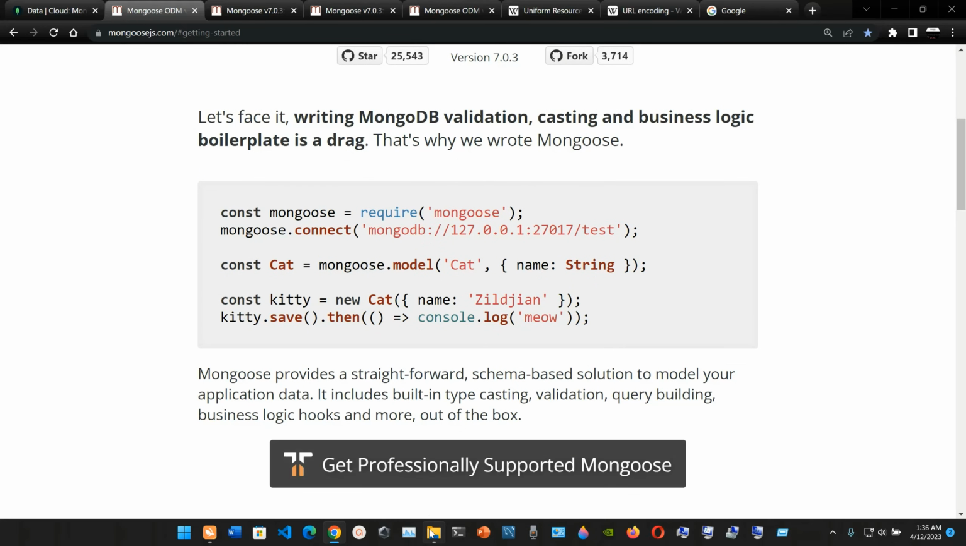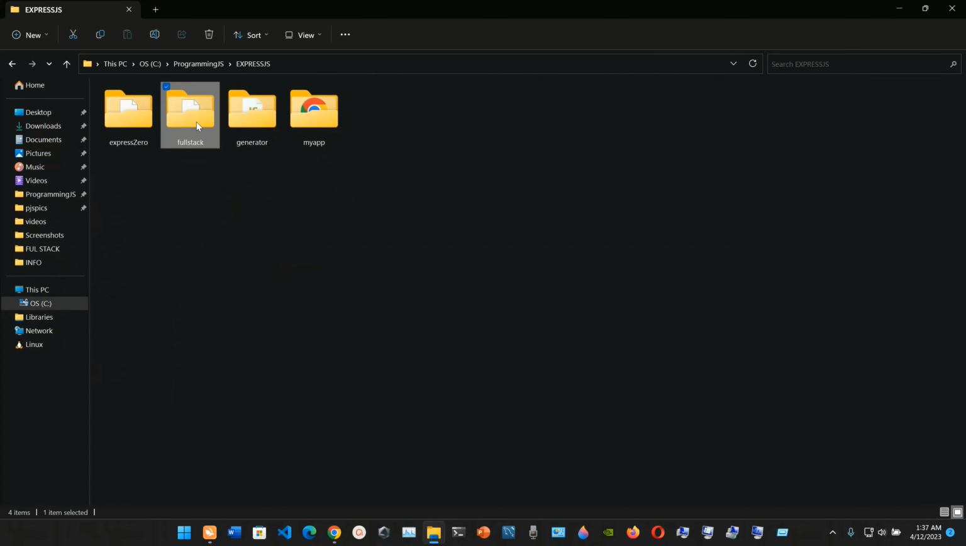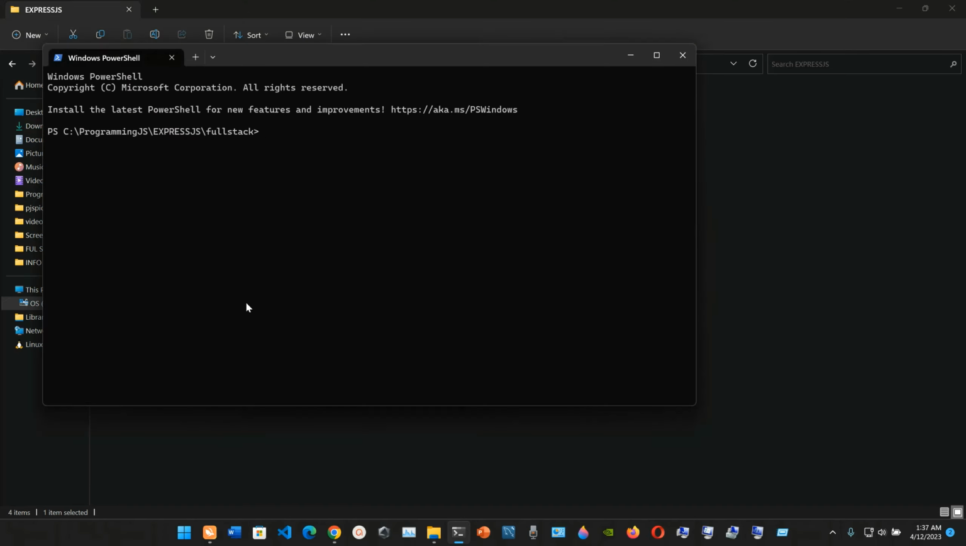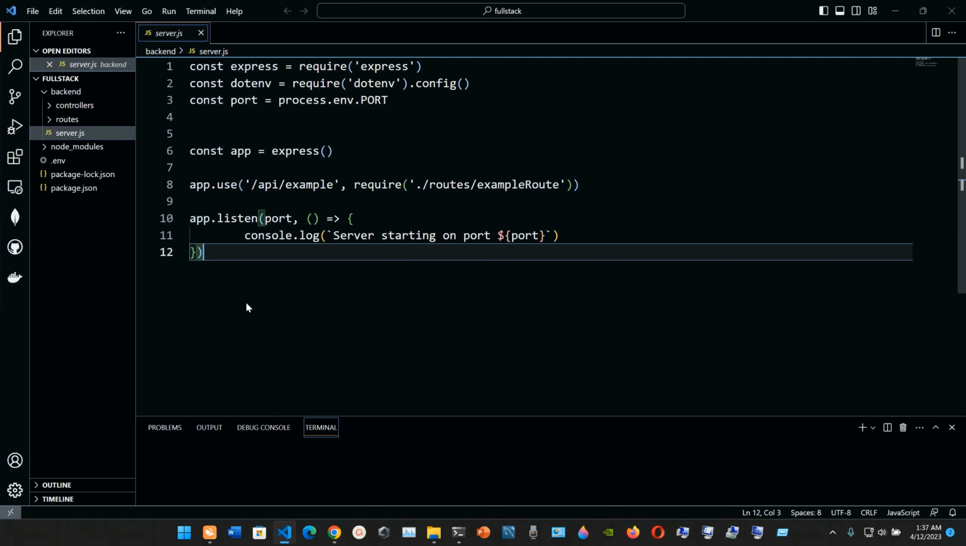And what we are gonna do is we're gonna go to this folder, full stack. This is where I have the backend. I'm gonna right click, open in terminal, and I'm gonna type code space that so I can open in Visual Studio Code.